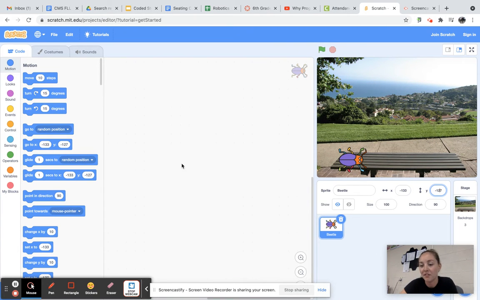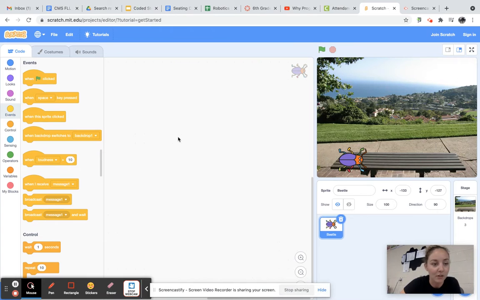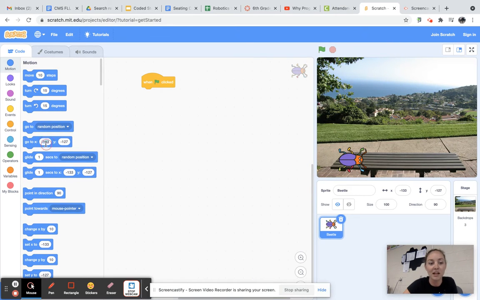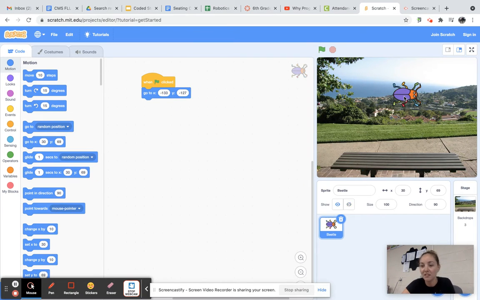Now, the next thing we need to talk about is the way coding works. Coding is like giving commands to the computer. So you have to have an event. In this case, the event is going to be when this green flag is clicked, I want my Sprite to go to this position. So I go back to motion, go to, notice my negative 133, negative 127 is already pre-filled there. So let's go ahead and test it. I'm going to move my Sprite here, hit the green flag, and my Sprite went where I wanted it to.